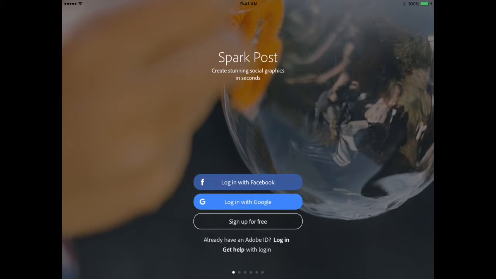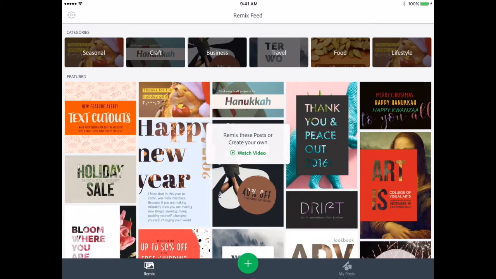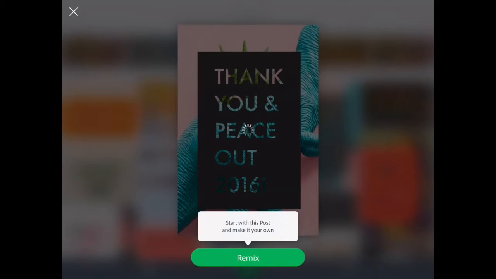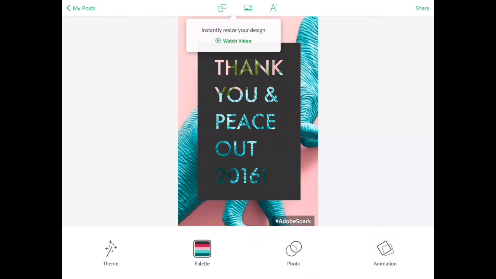I'm going to go ahead and log into my Adobe account. Once you are signed in, you'll see that in the middle it pops up that says remix these posts or create your own. And you can watch that video that will show you how you can actually redo what is already created so that you can use that. So for instance, if I wanted to use this format, I can choose remix, and it will start with this as the design, and then I can do with it as I would like.